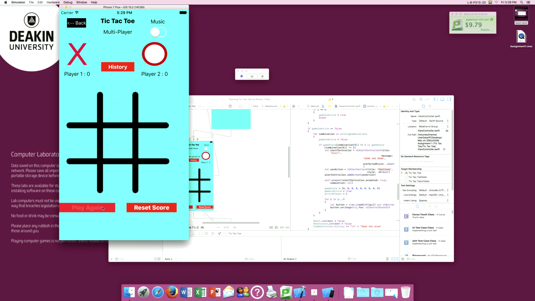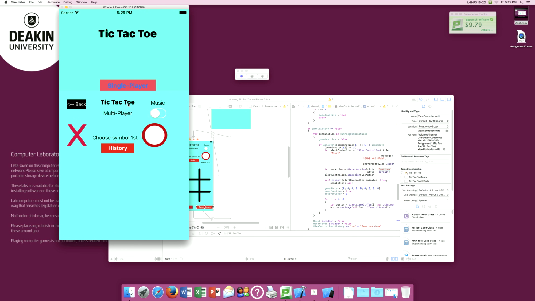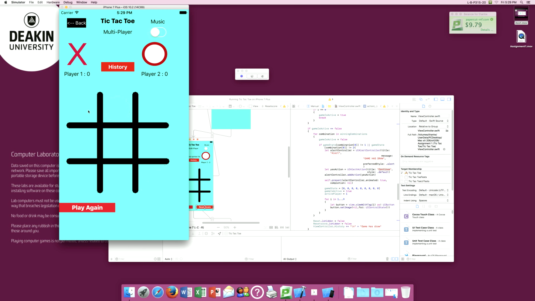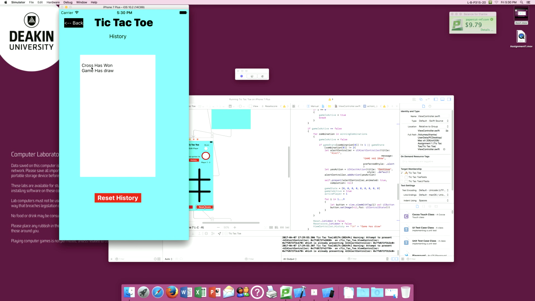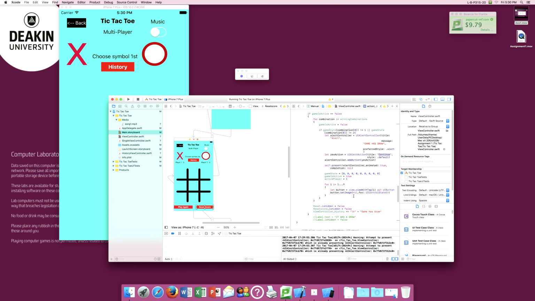Let me show you this one. Choose the multiplayer and choose someone. Choose something. Oh, sorry. So you got 1 mark, and okay, this time this is the draw. See, as you can see, alert draw and game is draw because no one won, and the grid is full. And you can also see the history in here, which says game is draw. Okay, which is good, and let's continue.